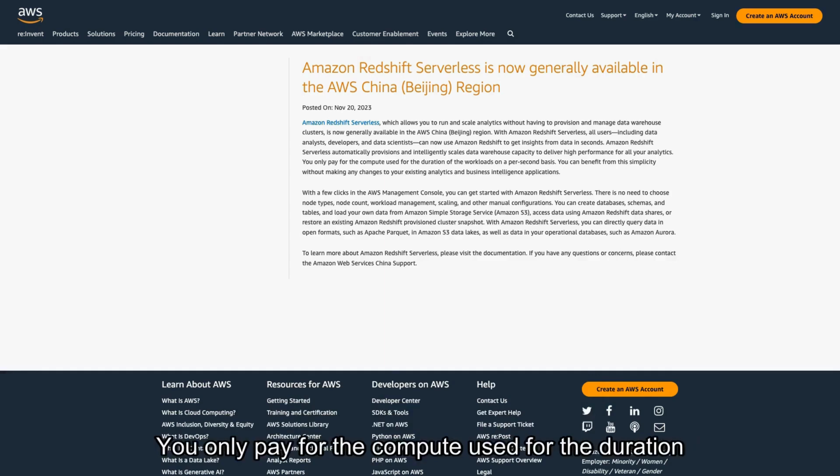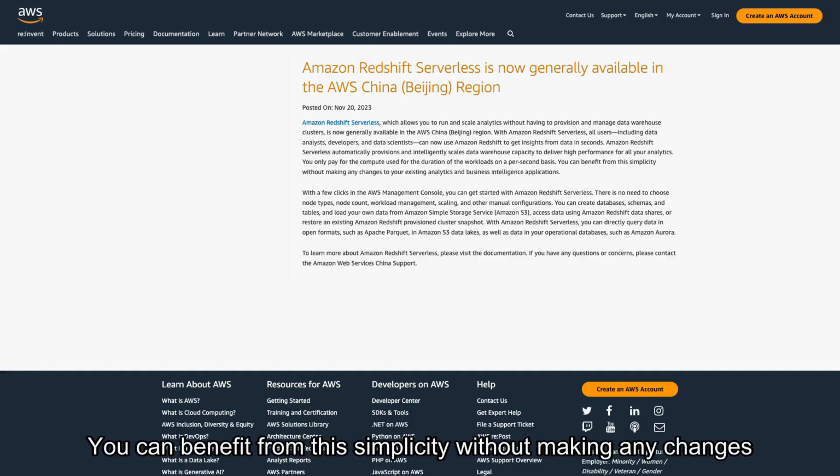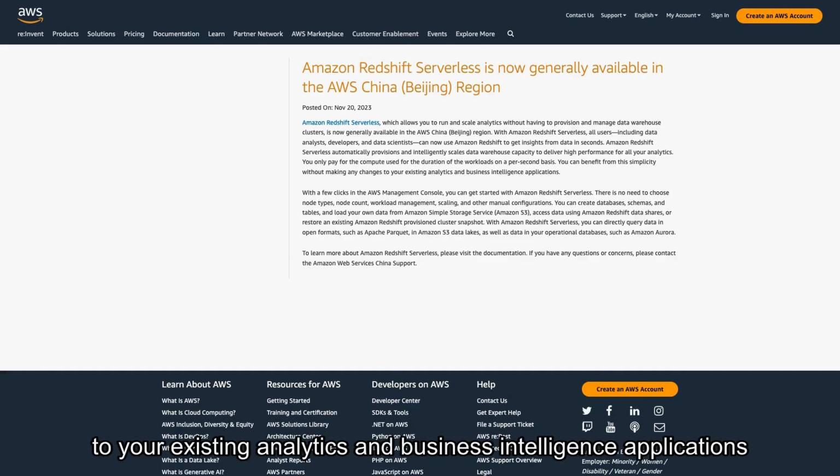You only pay for the compute used for the duration of the workloads on a per-second basis. You can benefit from this simplicity without making any changes to your existing analytics and business intelligence applications.